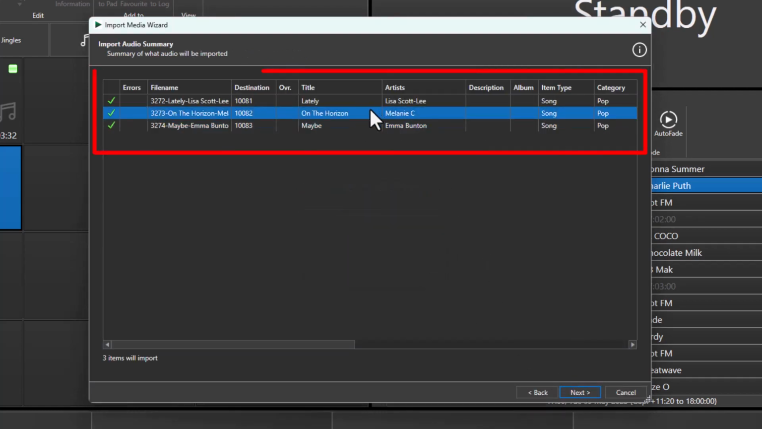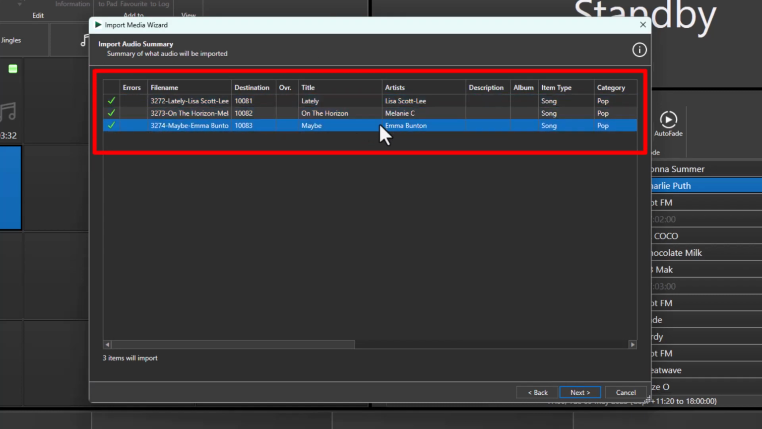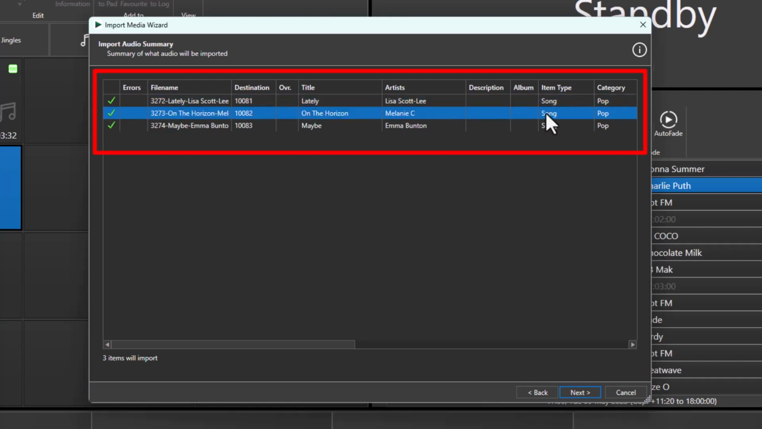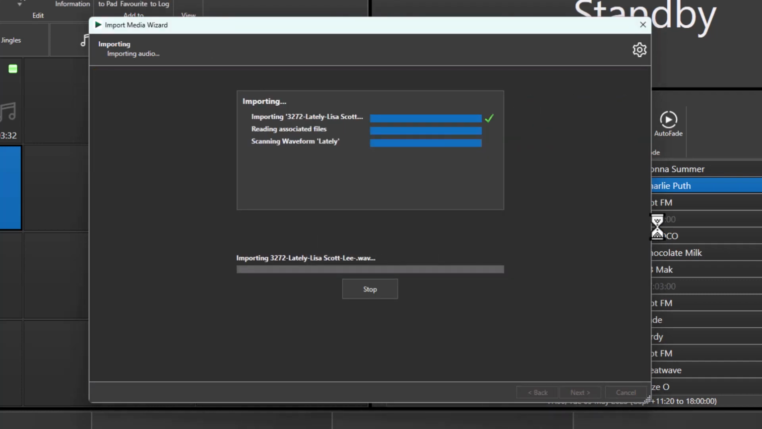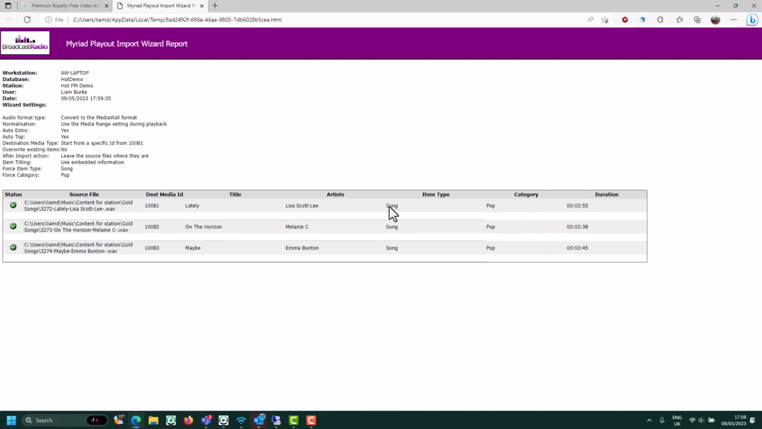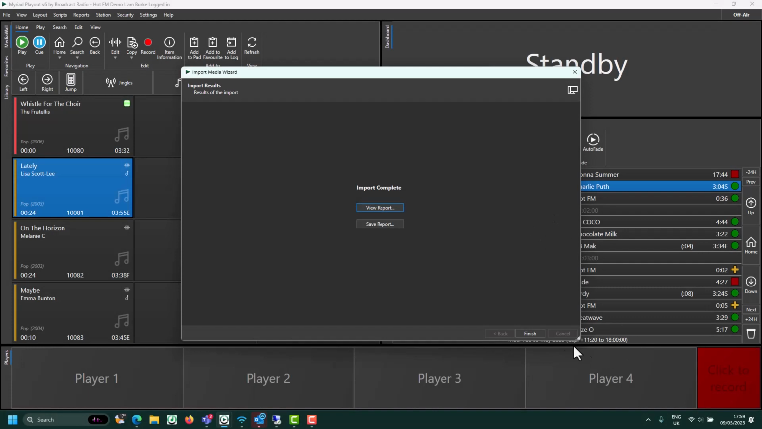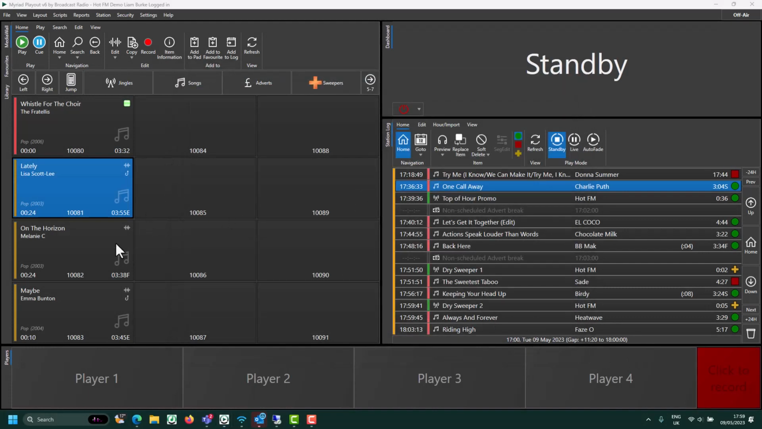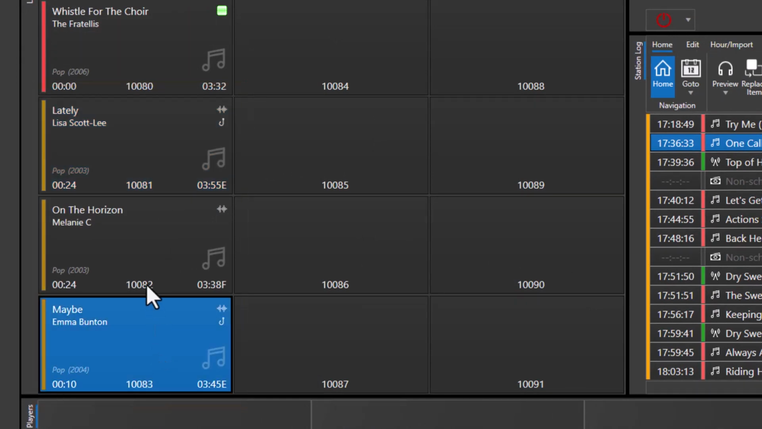Finally we can see a summary and we can see the system has allocated media items and has also set the title, artist information, the type and the category. Once the songs have finished importing, you can view a report if you wish and it will give you a little bit of a summary of what was imported. When you're finished, just click on finish and here you can see the three songs that we added to the system have been put to the media wall into the pop category and are ready to be played.